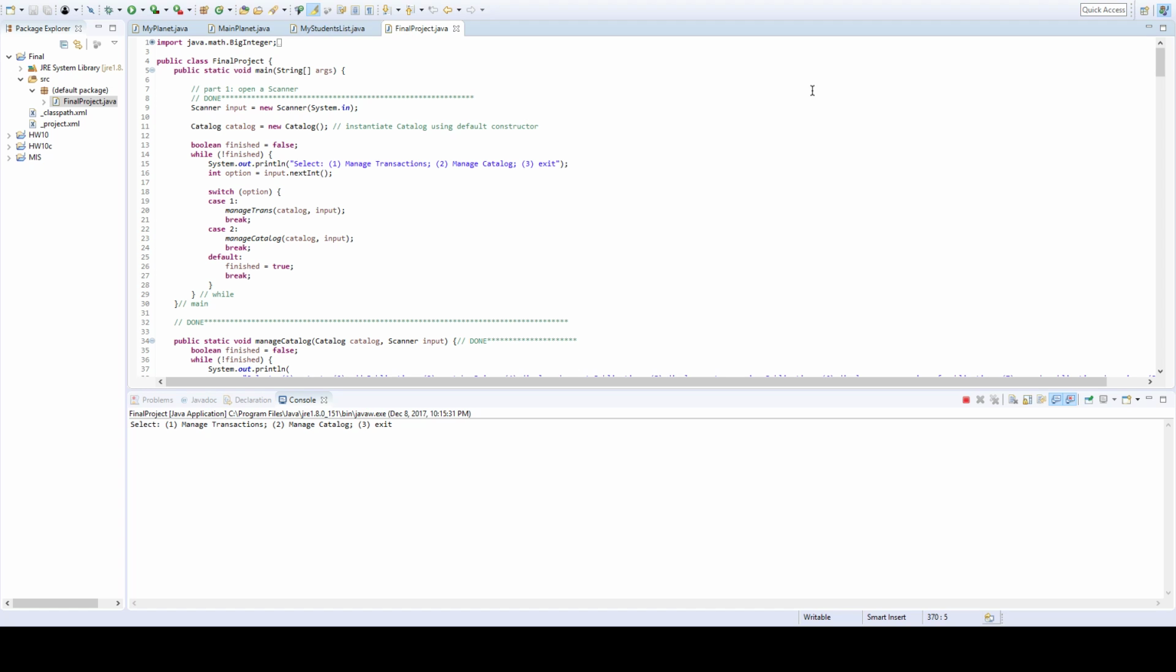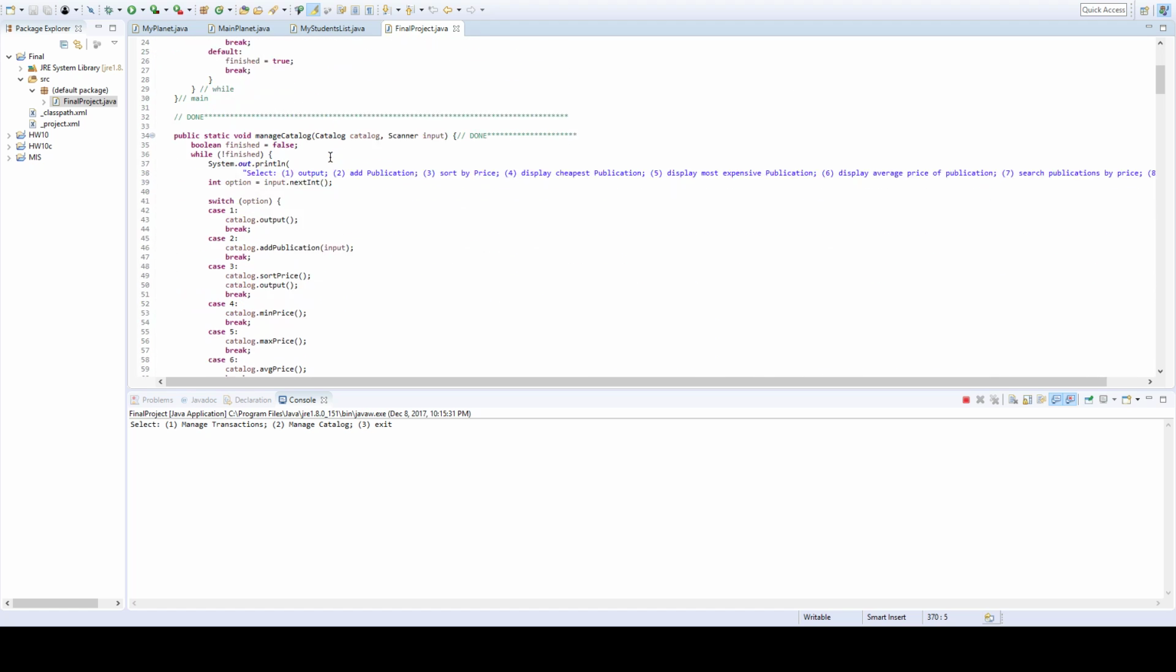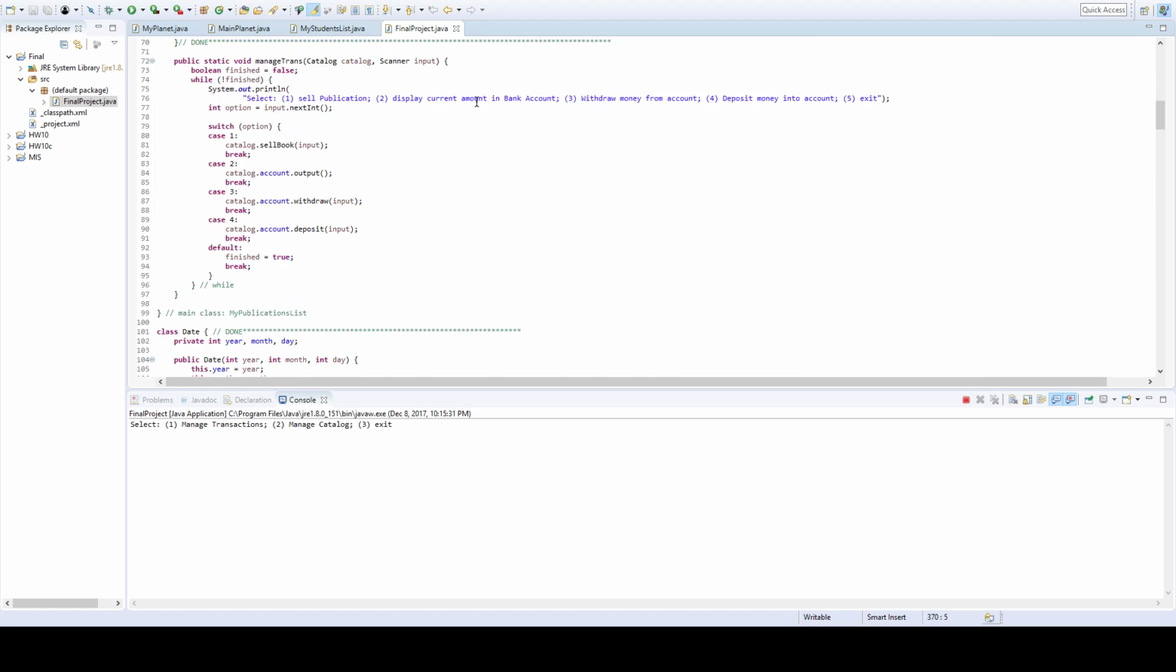So this is my final project for Java. This is the bookstore project, where we are able to manage a catalog of books as well as a bank account.